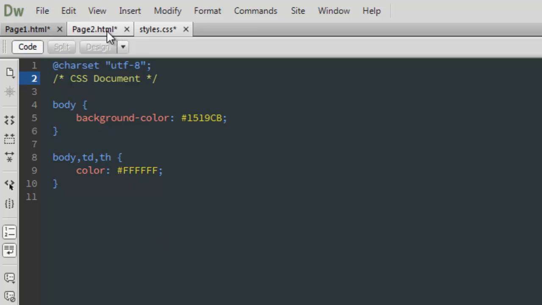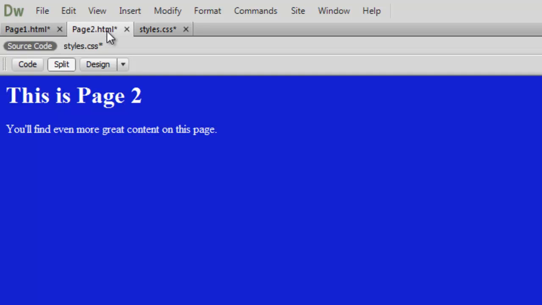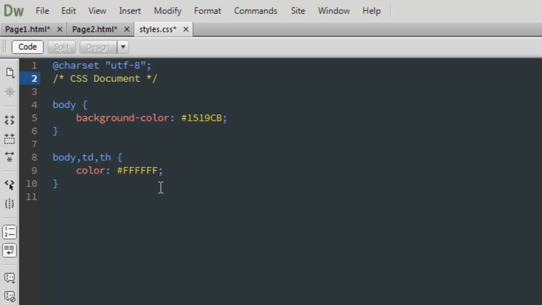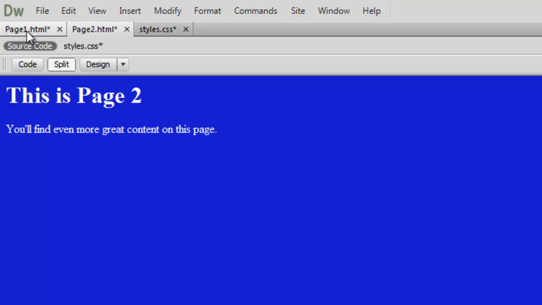So now if we click on page 2, it has the exact same formatting as page 1. So now if I change something inside this style sheet, it changes the formatting on all the pages that are linked to it.